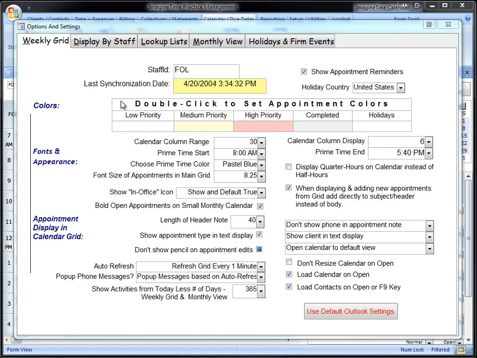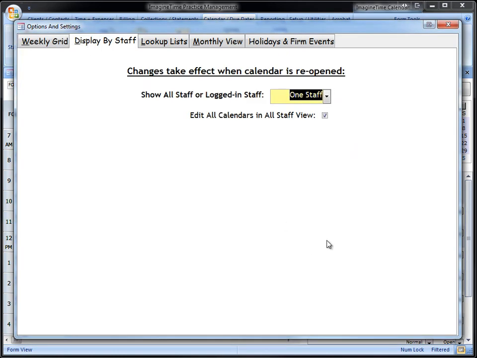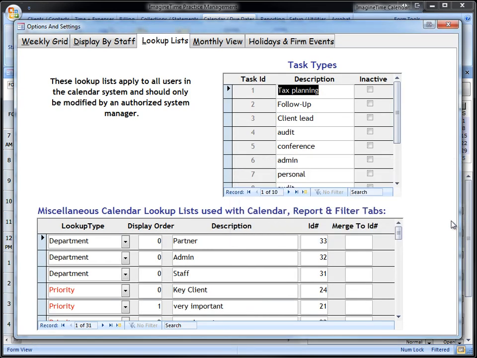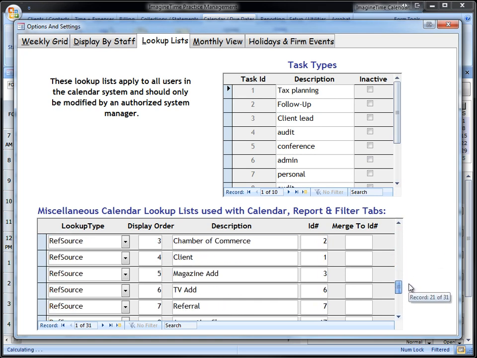Some of the other settings that are relevant are this display by staff feature. You do want to be able to edit. You want to make sure that this is checked, or when you're in the all staff view with multi-staff displaying for a particular day, you won't be able to edit calendars side by side. The lookup lists are important when you first get started. Choose something that's suitable for your firm to describe appointments and tasks. Also, maybe describe the products that you offer so you can associate appointments and tasks with products.